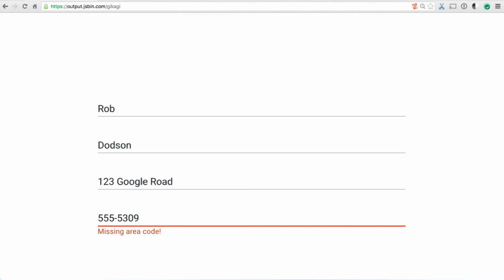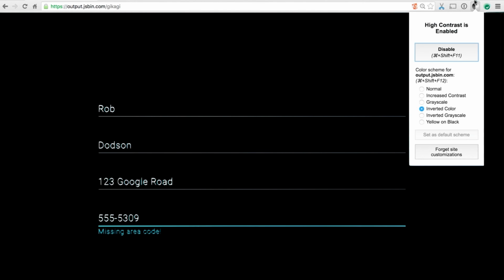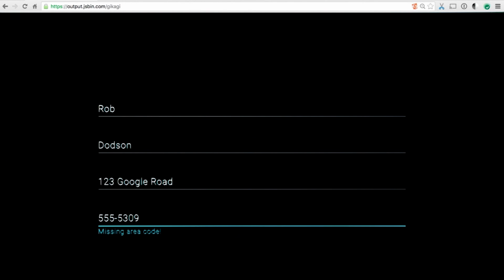Similarly, if we check out our form example from the previous lesson, that red underline on the invalid phone number field is now showing up as sort of a bright bluish green color. Thankfully, we added a message down there to tell us what's wrong with the field.